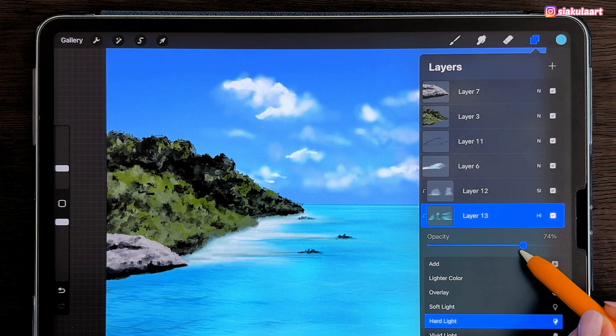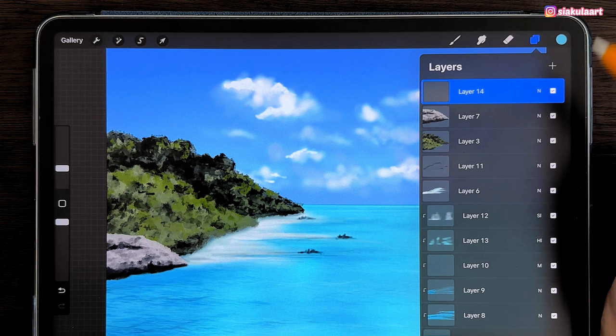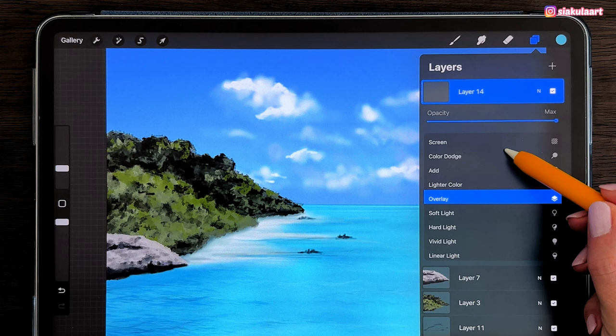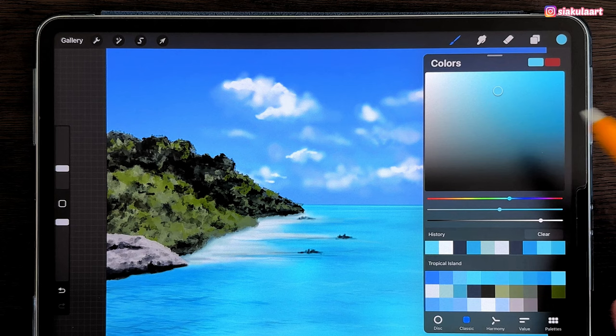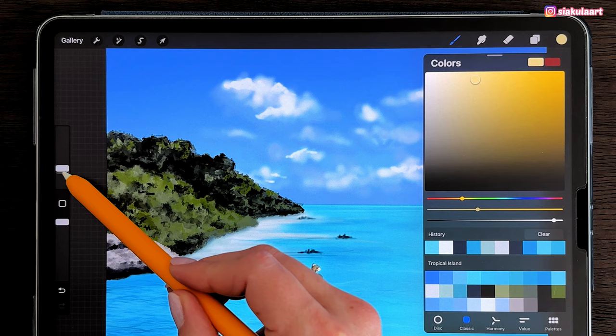Now let's make here a new layer on top of everything over here to add the light on the rock and on the trees. Let's change here the blending mode. Let's set it to overlay. And here we can take the color manually. Let's take something yellow. So go here to the yellow and take something bright like this. We can make the brush size smaller for this, 4%.